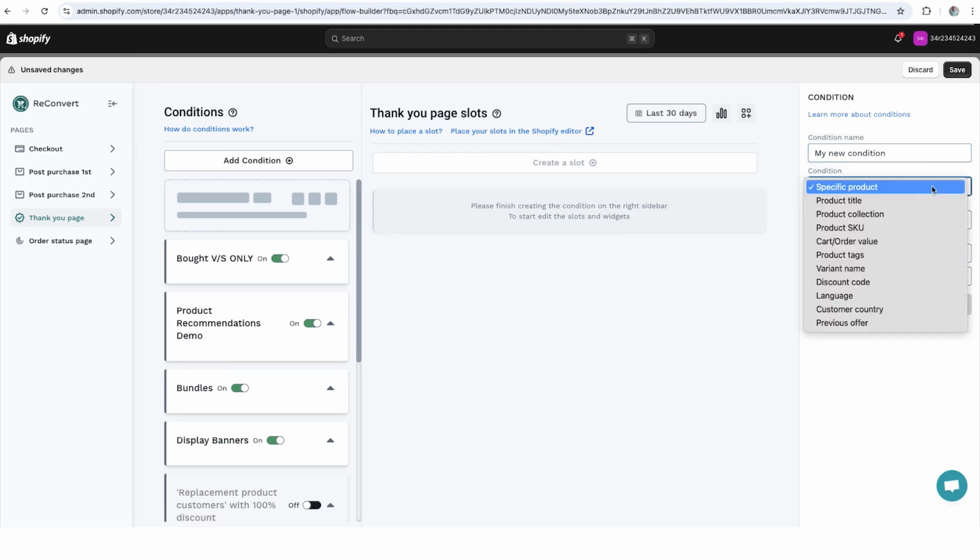For now, at the time of recording this video, the conditions that we have available on this page are the following. We have a specific product condition, which will allow us to say that if a specific product is in the merchant's cart or is not in the merchant's cart, then specific slot will show and any widgets contained within that will show.